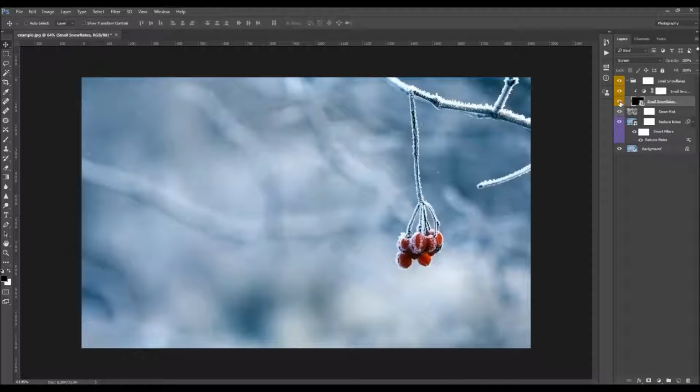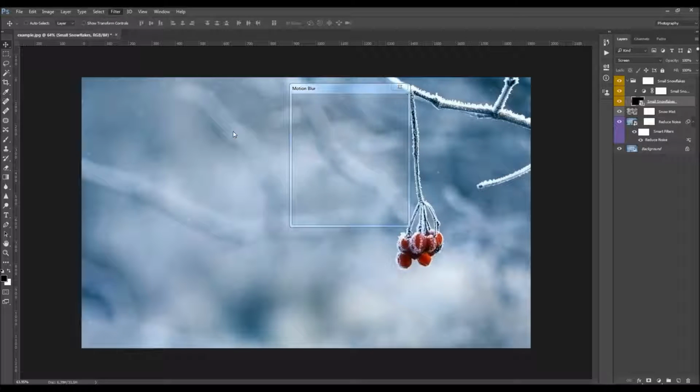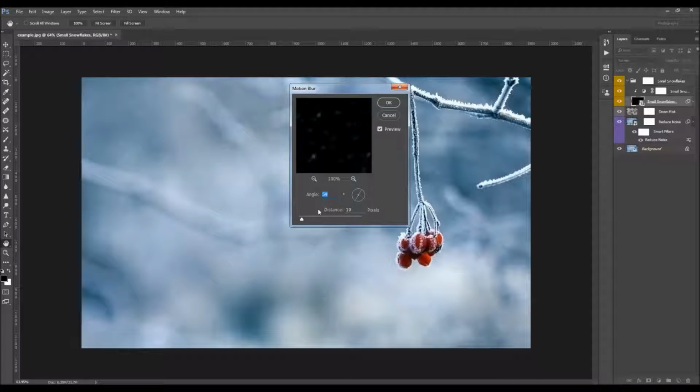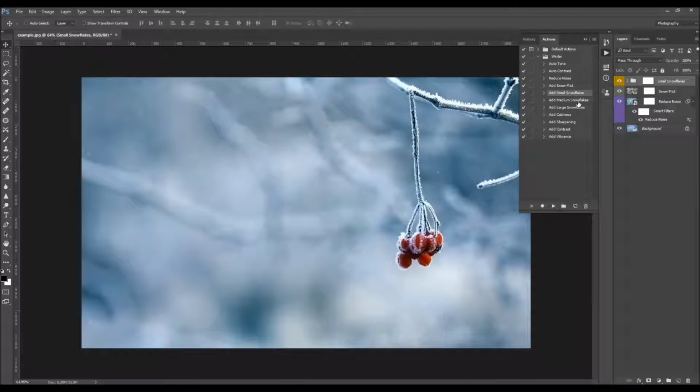Also, this layer is a smart object, so you can apply smart filters. You just go to Filter, Blur, for example Motion Blur, and simulate the direction of this falling snow. And if you wish to add more snowflakes, all you have to do is play the action again. I'm just going to play it a few times, just like this. If you wish for more snowflakes, you can just play once more.